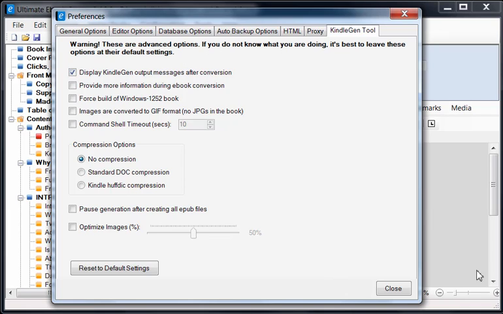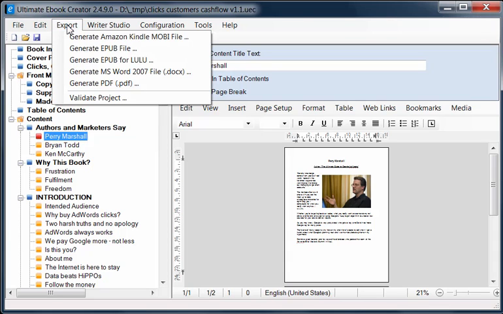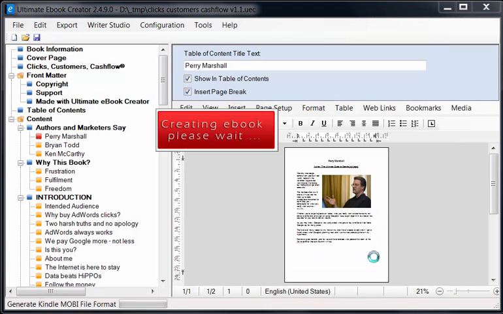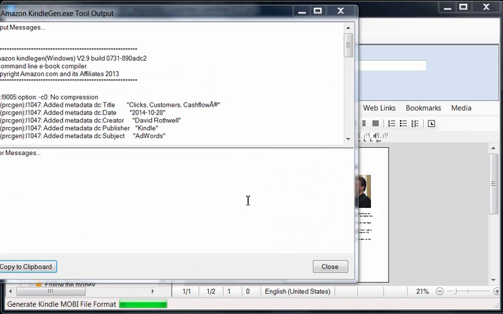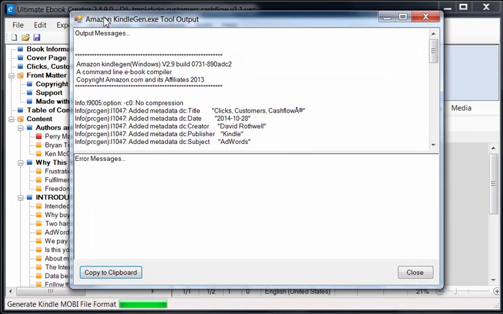Okay, so once we've done that, we'll click close and then head on over to Export and then Generate MOBI file. And then we'll click OK. This process will take a few seconds. Once it finishes, you're going to get this dialog box popping up, which says Amazon Kindle tool output. This is the output that's generated by the tool.